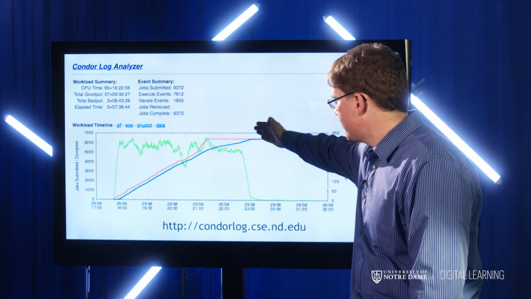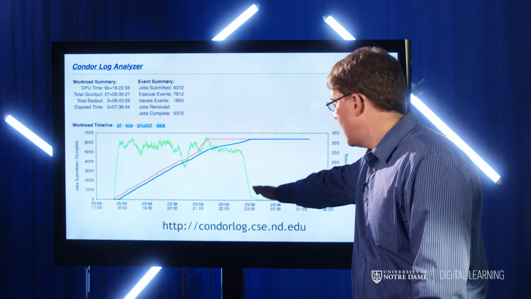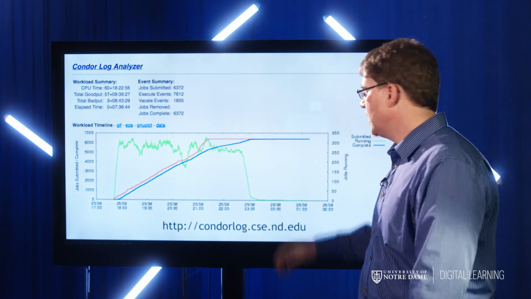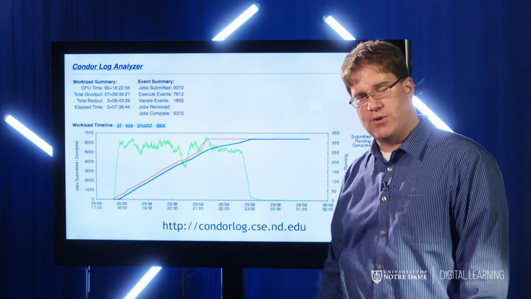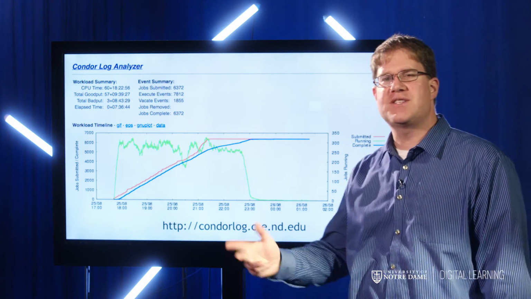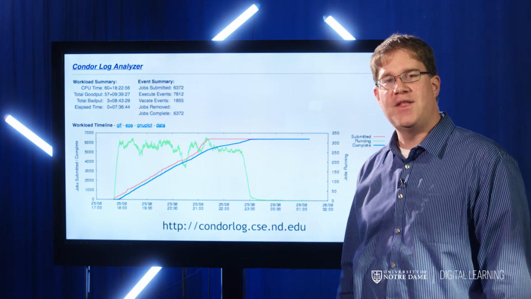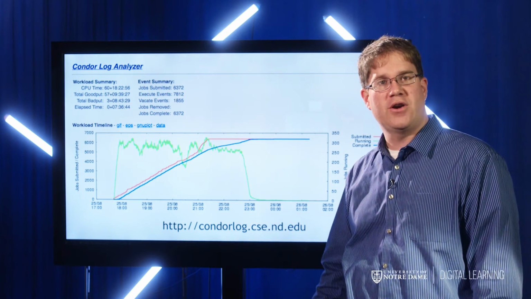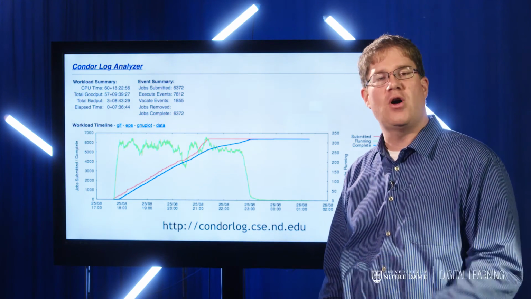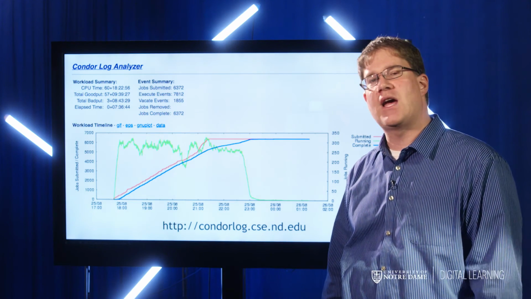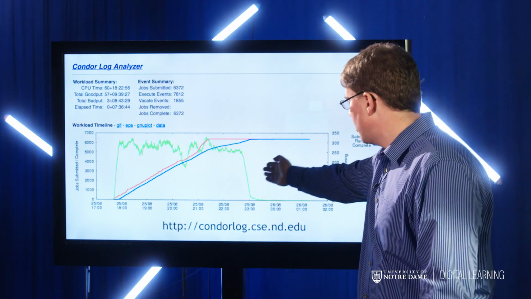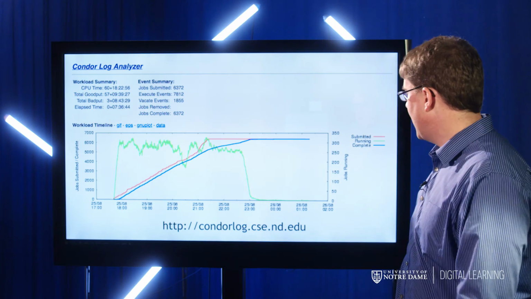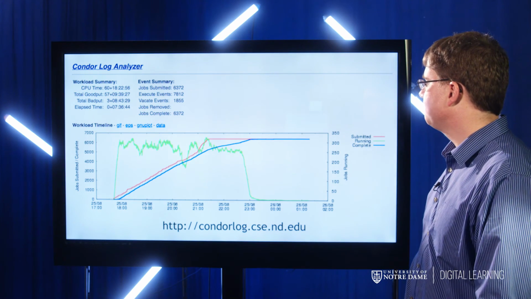Then we see at the end here, there's a sharp drop off as jobs complete, and then we have a long tail. The long tail happens whenever you have a distributed workload like this, because there's always some job at the end that got evicted at the last minute and has to be restarted, or a job that was simply longer than the others, or a job that got on a machine that was slow. So we always see this long tail, and then it ends after about 7 hours.